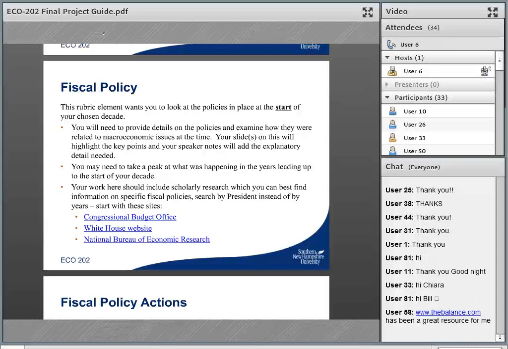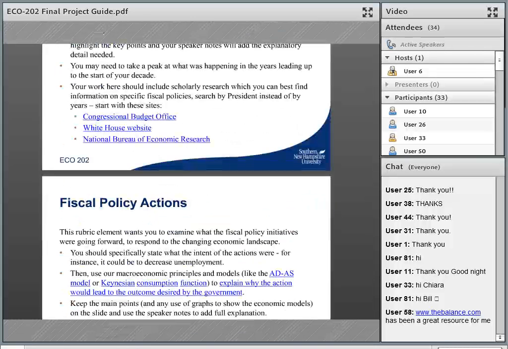So again, this is just laying the groundwork so we can see in the next slide how those policies around government spending and federal taxation changed throughout the 10 years that you're analyzing.